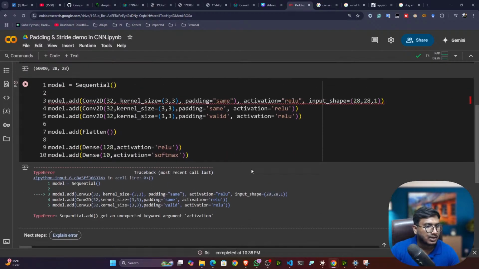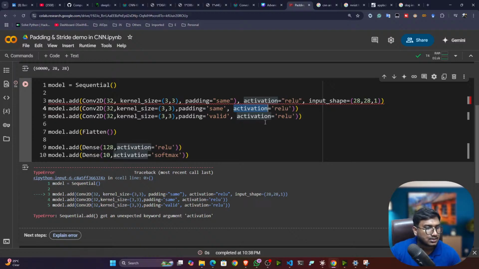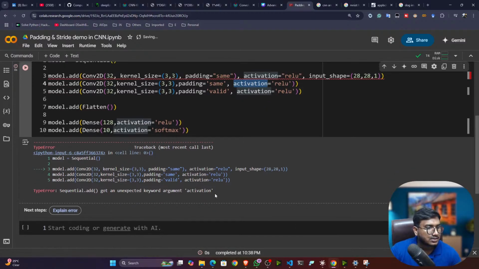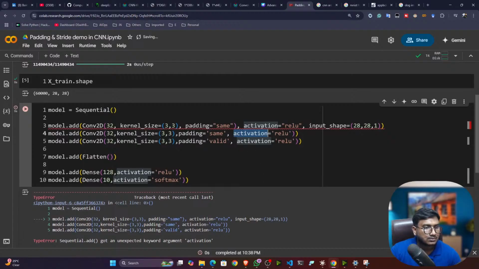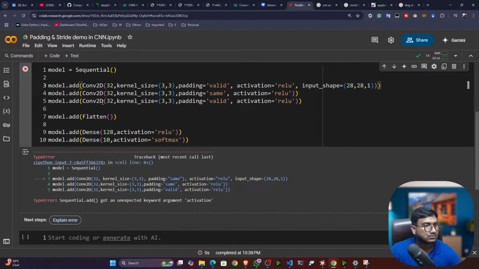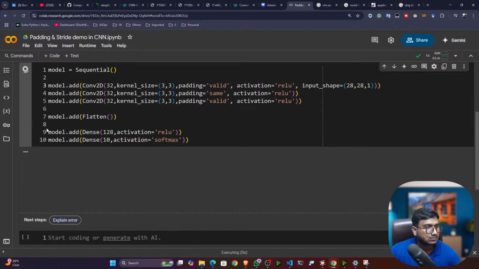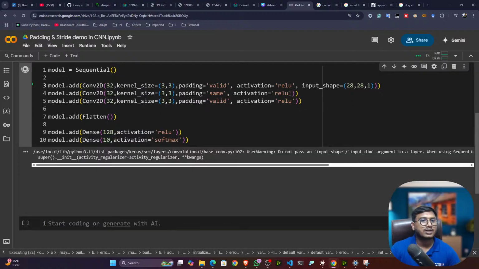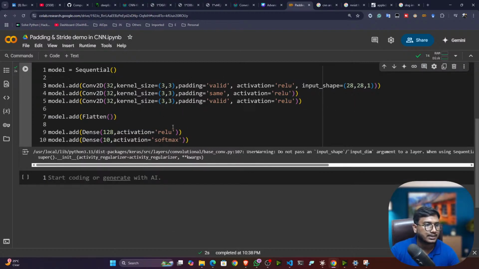So here it is giving me one error, activation. I think the activation spelling is correct. Unexpected keyword activation. Let me execute it. Okay, so I'm getting an error, guys. Let me check. Okay, now it is working because of this bracket. I've given it inside that.